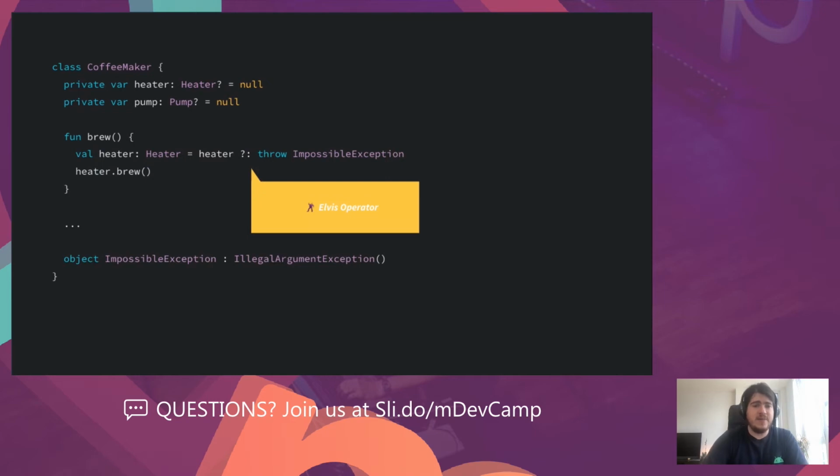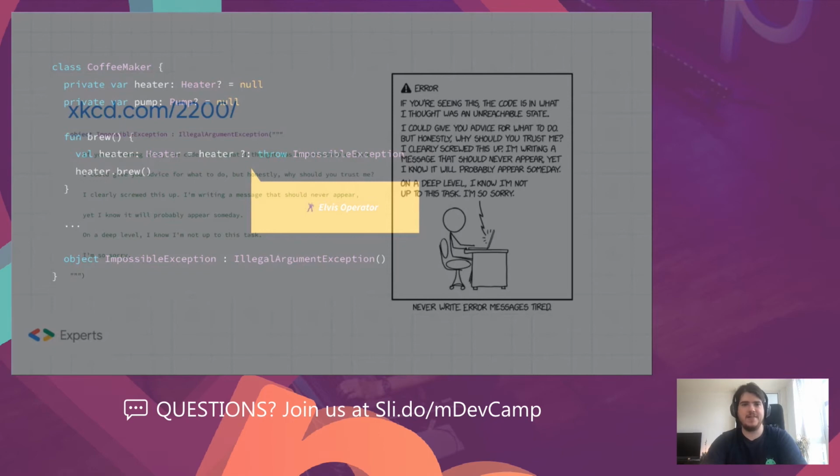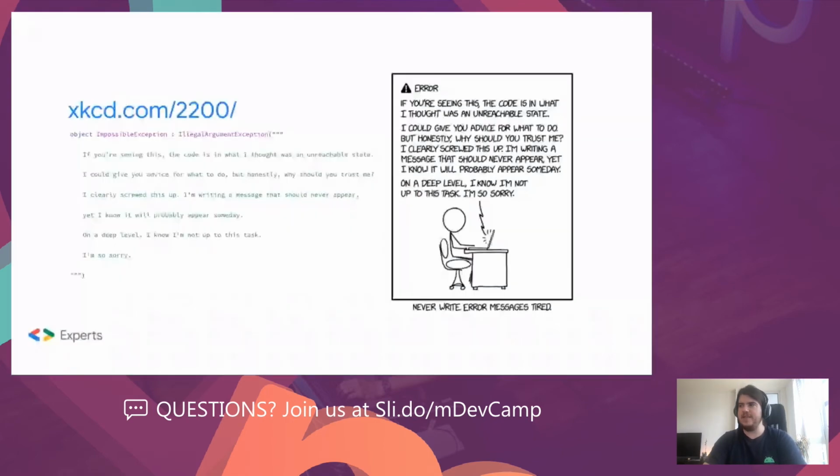And when I was writing these slides and I created this impossible exception, I was reminded of a comment from XKCD, which I'll share with you now, that you basically shouldn't write an exception message when you're tired, because we as developers tend to be extremely conservative at times. And even if we think that a position should never, ever be reached, we would still guard against it, or still throw an exception, or still do something. So these messages are often quite hilarious. And you could also argue that they are a nice little Easter egg for your user.